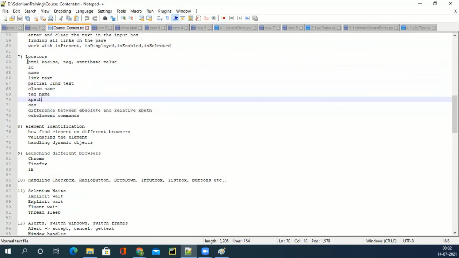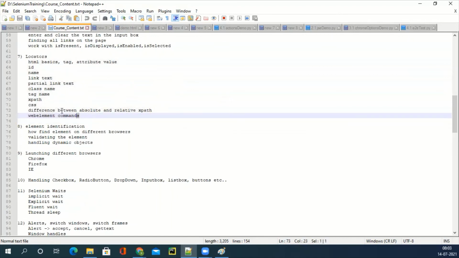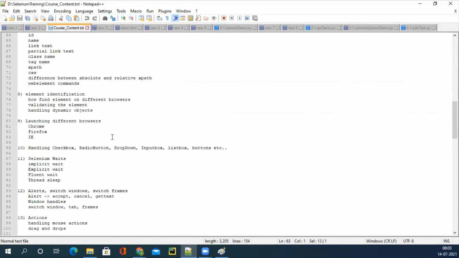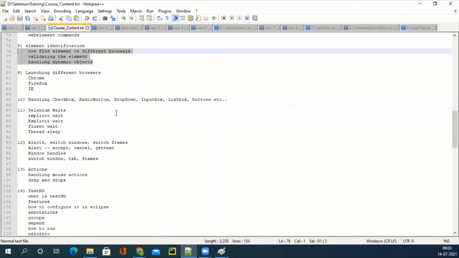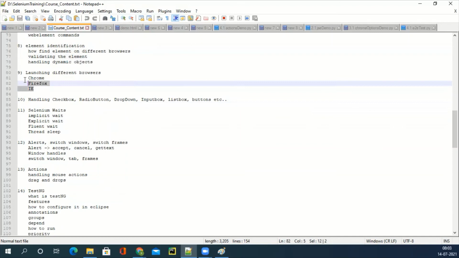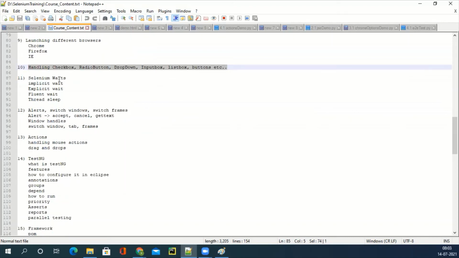Locators are very important, because only if you find the element can we interact with that element, right? That's the reason how to find the element is very important. After that, element identification, how to find elements on different browsers. Handling dynamic objects, validating the elements, we'll see it. How to launch different browsers, and handling checkboxes and all the web elements.